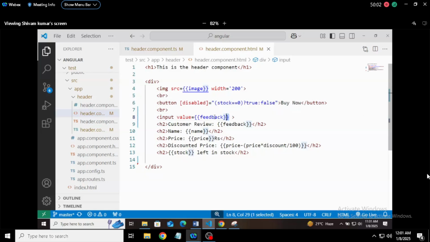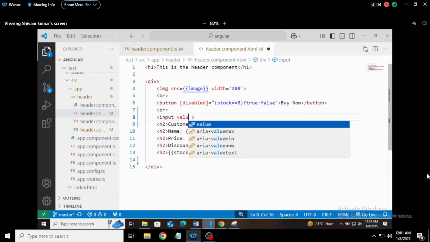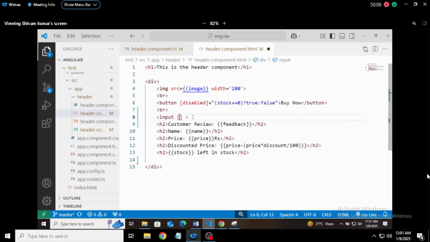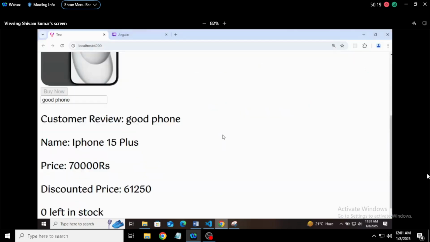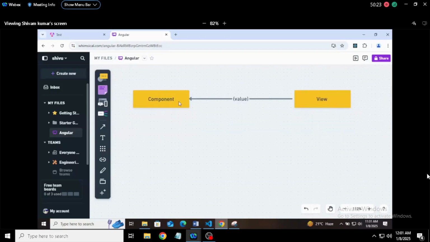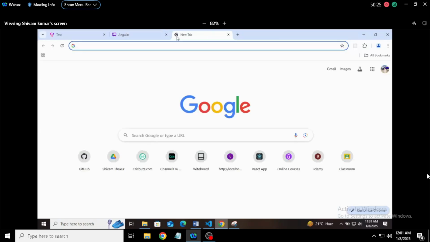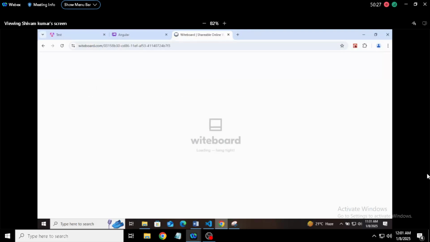you will first write this value in square brackets. By keeping it, you are connecting it with TypeScript. Now also good phone. So these are the ways. If you are directly writing in this way, don't have confusion in this. Let me clear it out.